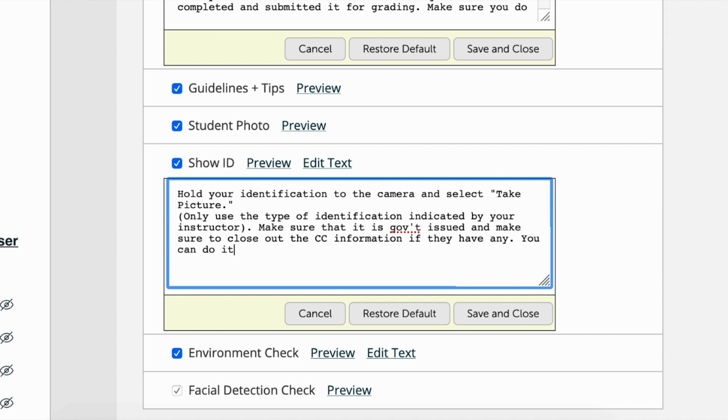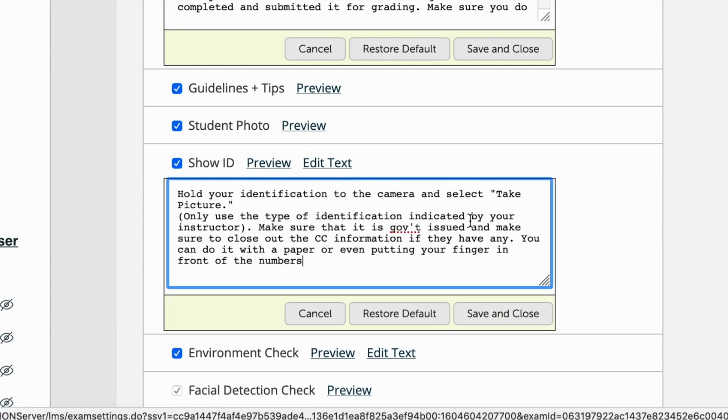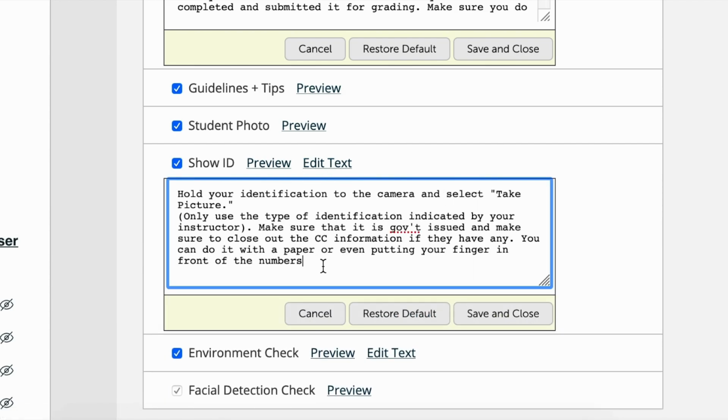You can do it with a paper or even by putting your finger in front of the numbers, right? And you can save them, and now it's verified and approved. So this is, again, something I will make another video on: the problems with Lockdown Browser and some of the things that really take time for instructors, and this is one of them.